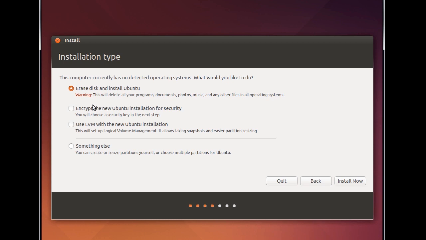Now we can have it encrypted. I'm not going to do that for this demo, and I'm not going to set up logical volume management. Or if you have multiple partitions on your hard drive, you could go to something else. So if you have one partition on your hard drive for Windows and another one for Ubuntu and maybe another one for some other operating system, you can do that here. But the easiest thing is erase disk and install Ubuntu if you're sure everything you have on your system is backed up. And I'll go install now.